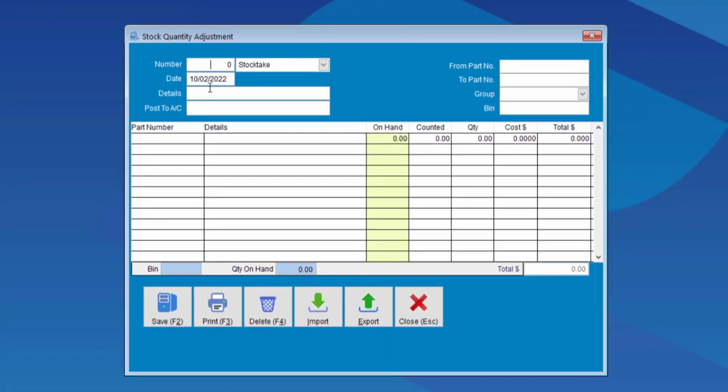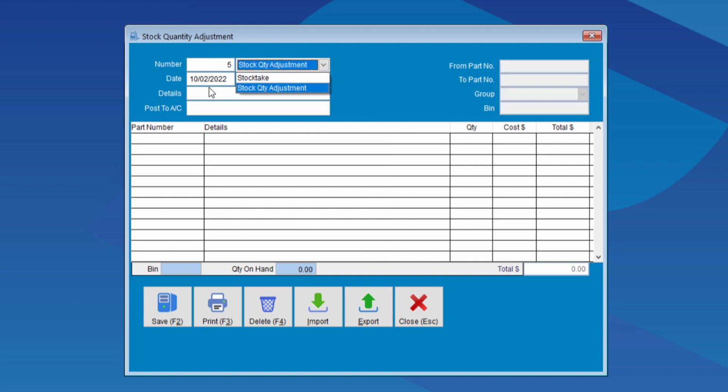We press enter on 0 to take it to the next number up. Then from the drop down, we do stock quantity adjustment. We enter the date and then enter the details. So we'll say damaged stock, for example, and then we enter 9212, which is the stock wastage account.